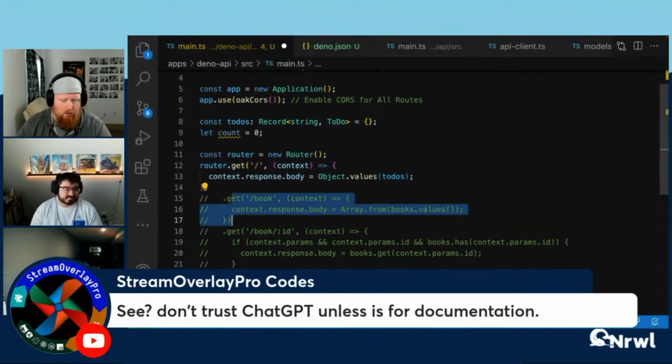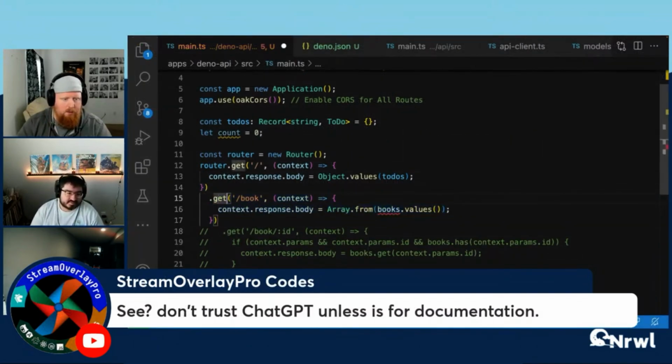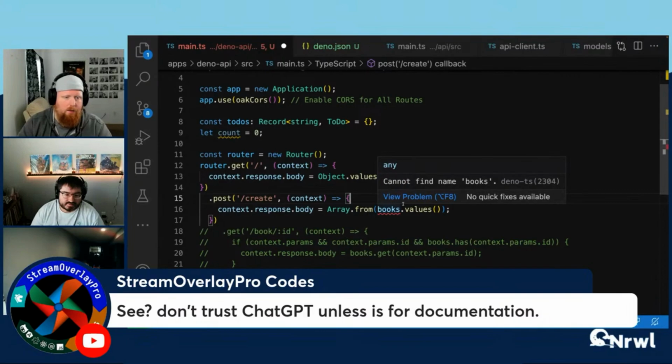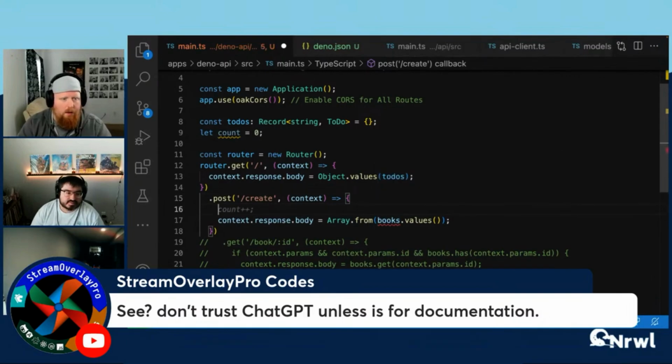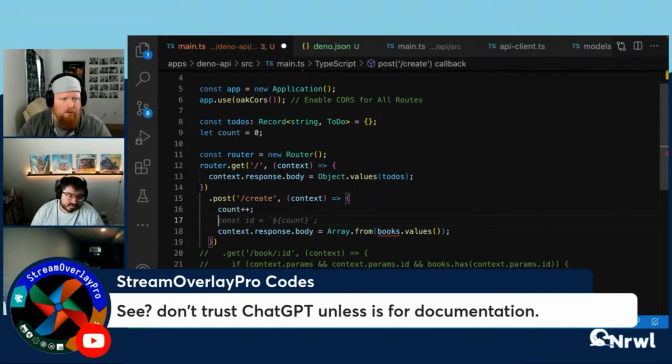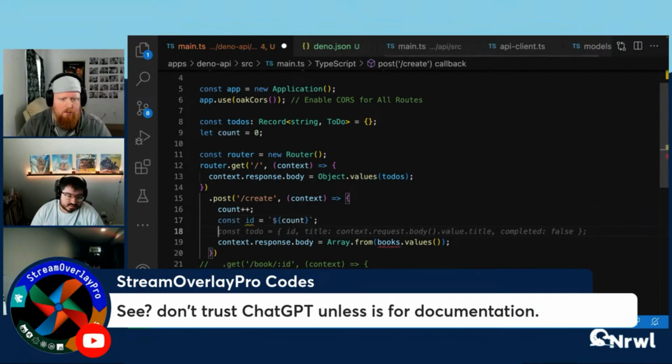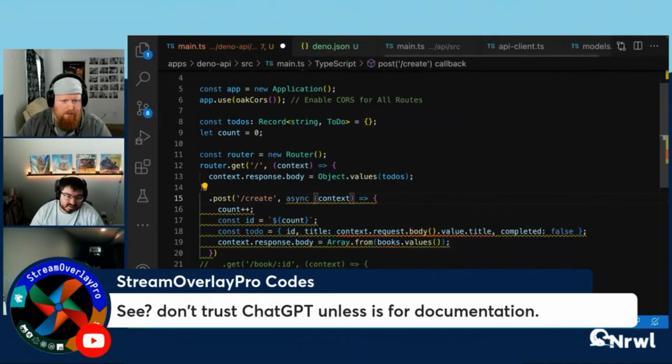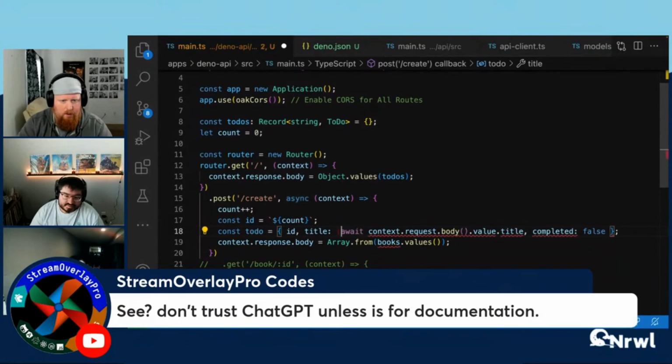Let's uncomment our next one. We'll add, I guess this was a post. Yeah, we'll do the create. And then here, inside of here, we can just say count plus plus. Yeah, Copilot knows what we're doing. You know what's up. This is a little bit different because that body returns a promise, sorry.